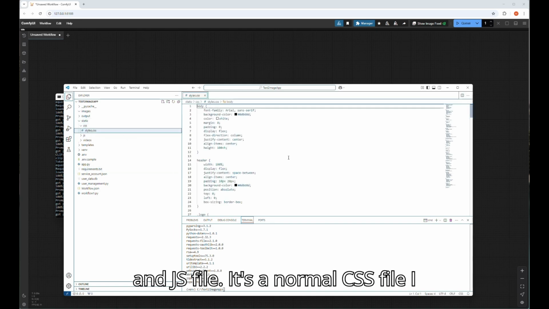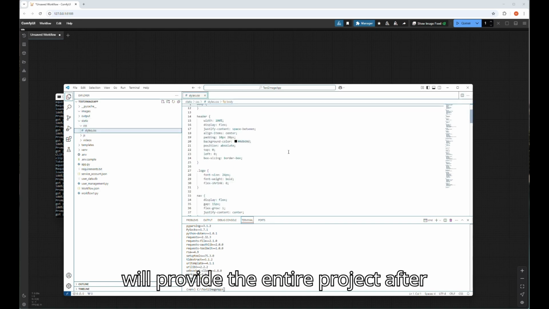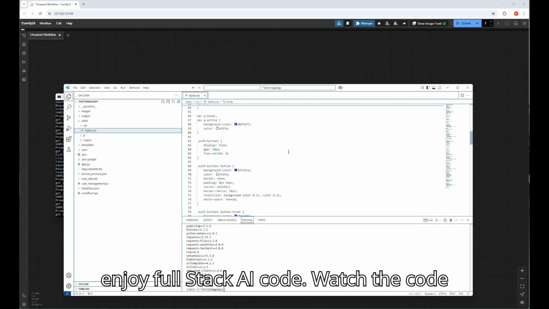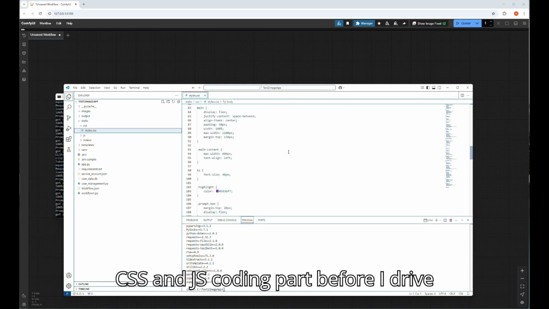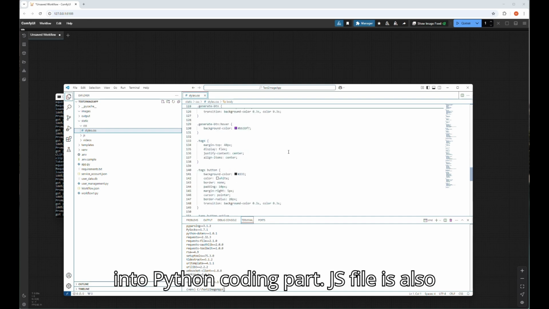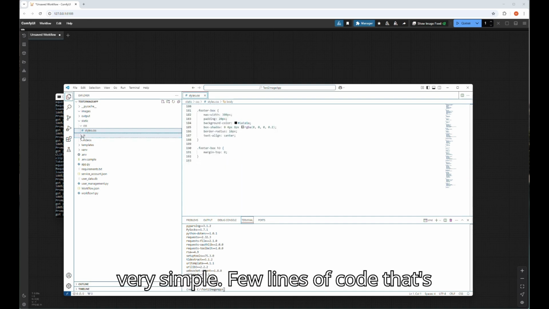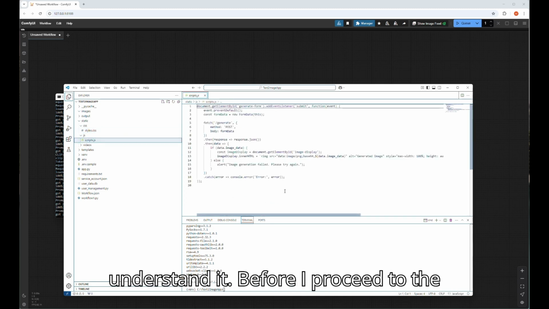It's a normal CSS file. I will provide the entire project after these 4 episodes of video, and you can enjoy full stack AI code. Watch the CSS and JS coding part before I dive into the Python coding part. The JS file is also very simple. Few lines of code, that's all. Watch it carefully, you will understand it.